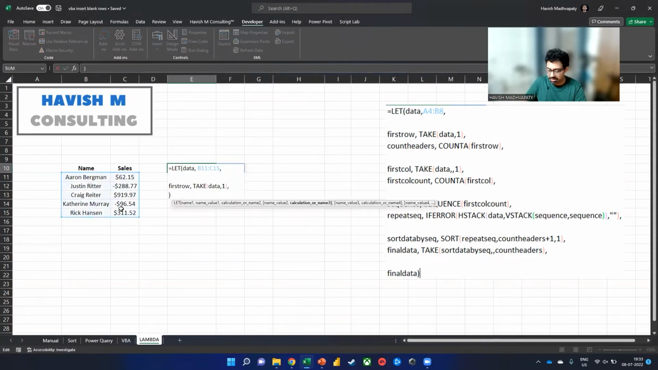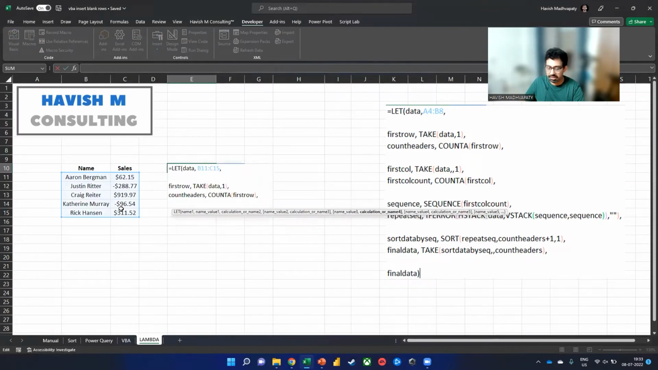And now what I want to do is to count the headers, which means essentially the number of columns that we have. And for this, I'm going to do a COUNTA of my first row. And if you look at the result now, the count headers is going to come as 2, obviously.